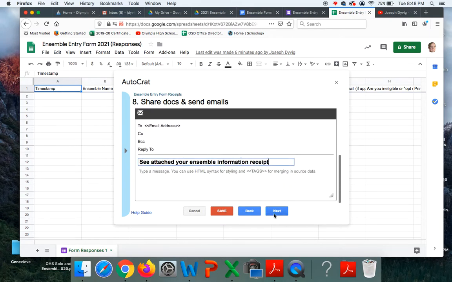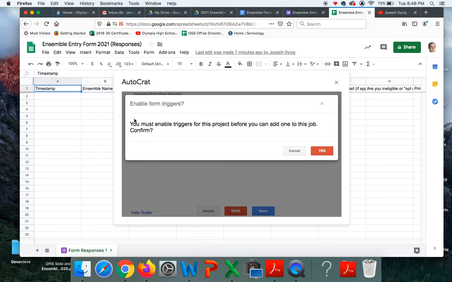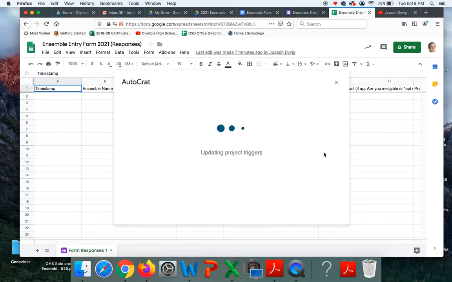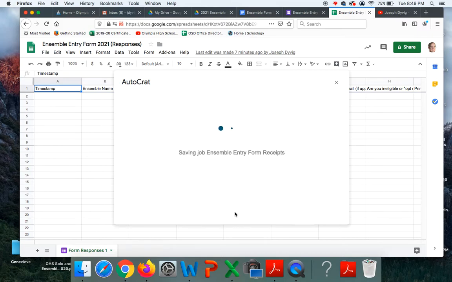Okay, so we're going to hit next. Now, do we want to run on form trigger? Yes, so it'll run this mail merge every time somebody submits a form. So it's updating it. Time trigger, no, we don't want to do that. All right, now we're going to hit save. We'll find out if we made any mistakes with our tags.